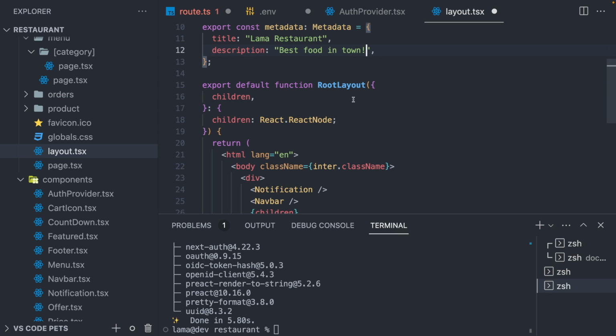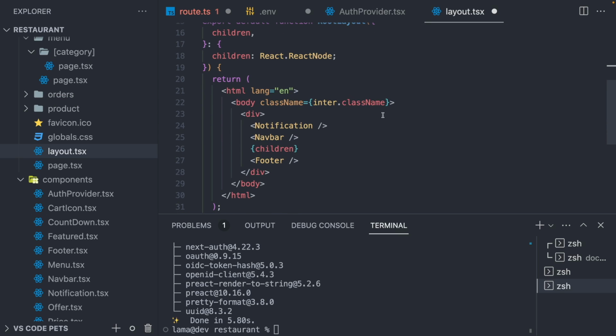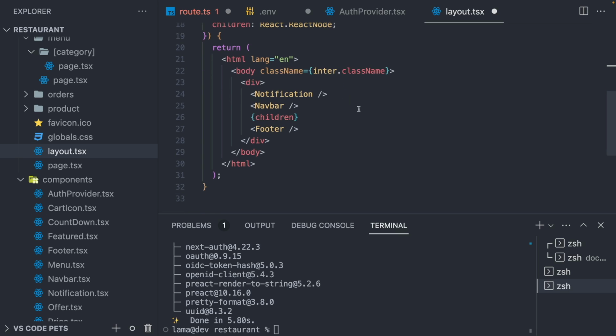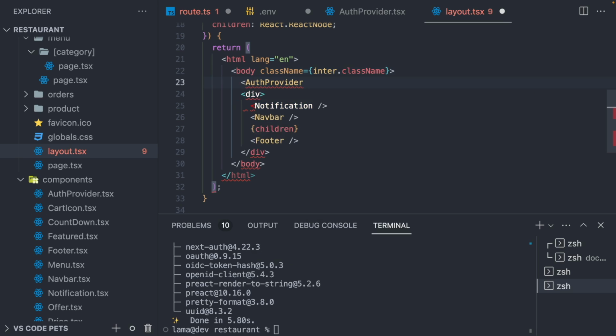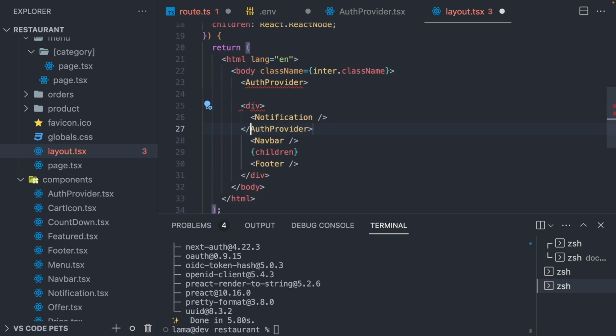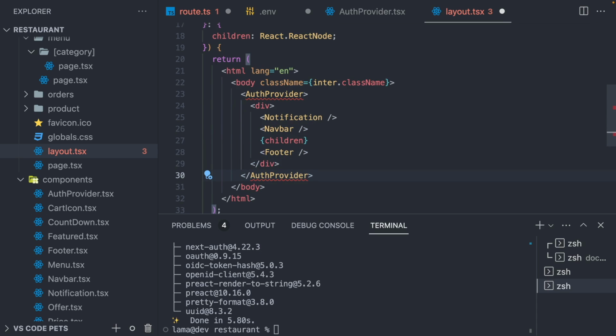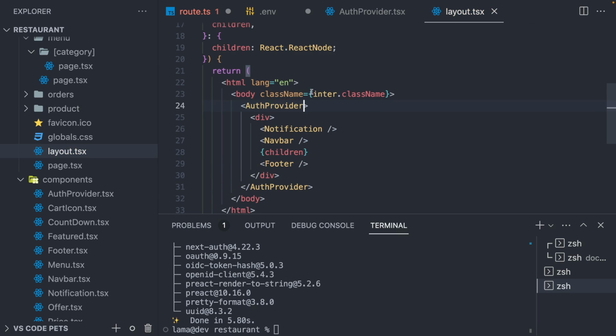Okay, this is the worst description ever, but anyway. And right now, I'm gonna wrap my application. After this body, I will say auth provider and wrap all these items. Let's import, and that's all.